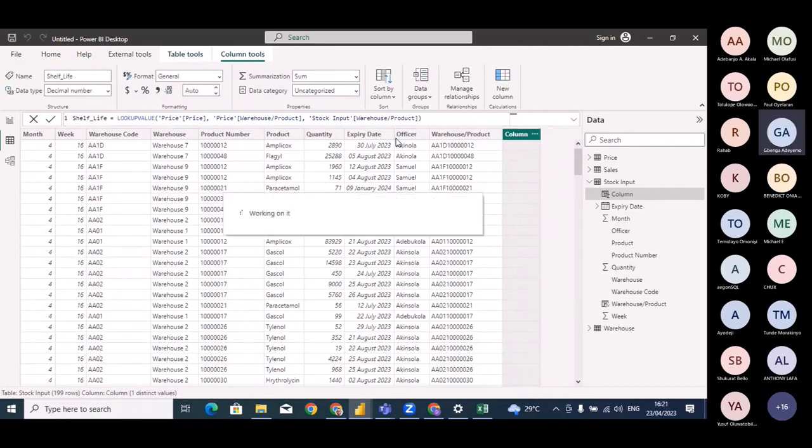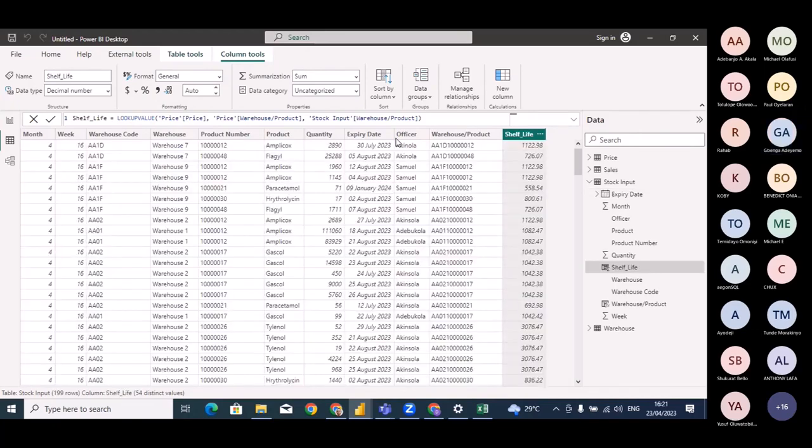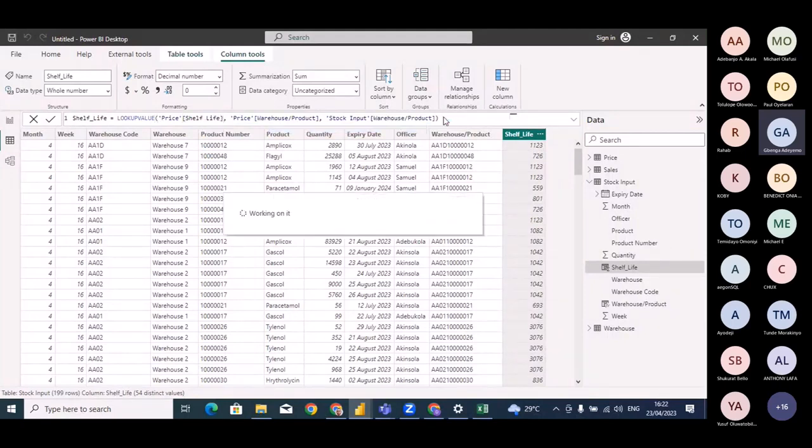Now, how do I get the production date here? This one is still loading. Yeah, I have the shelf life days here now. Let me just change this to 0 decimal, so that makes the whole number. Oh, sorry, made a mistake. I'm supposed to return not the price, but the shelf life days. Let me correct that. Press enter. So it's going to return the shelf life days for me. It is the lifespan of that product coming from the price table. Okay, good. I have that now.